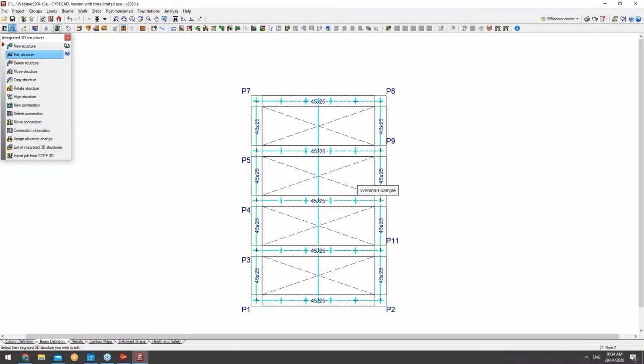That was basically what I wanted to demonstrate in terms of editing the structure here as well. So I can, of course, view all the different integrated 3D structures here. I can create new connections if I wanted to. So I can come over here to new connections and select a positioning within my steel structure and create a new connection. I can align the structure, rotate, copy, move, delete, etc. Now let's leave here. I can, of course, introduce elevation changes. So basically, what I'm demonstrating now is that we can have a different way of bringing in that 3D structure into CYPECAD quite nicely.